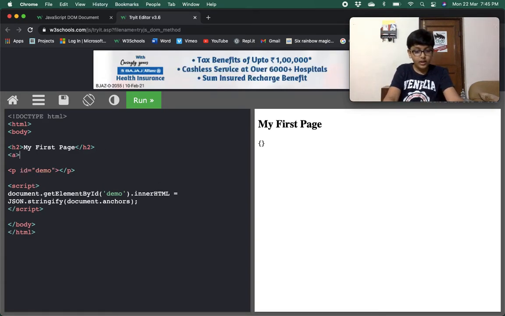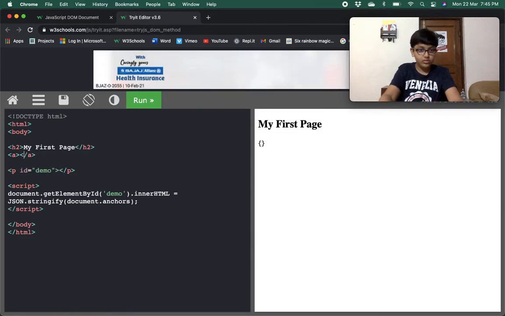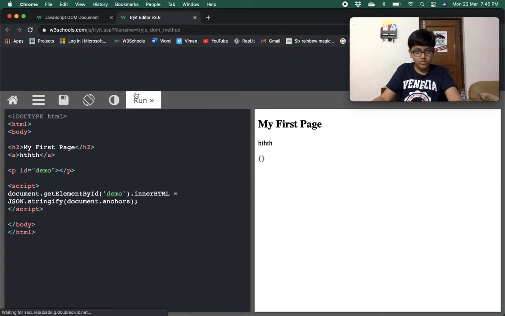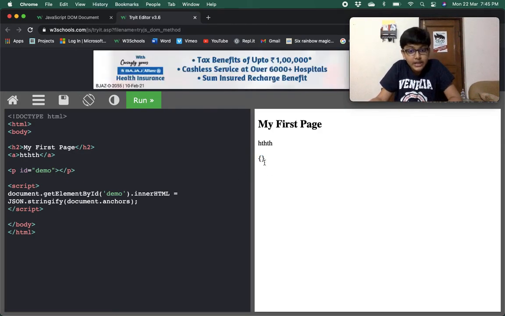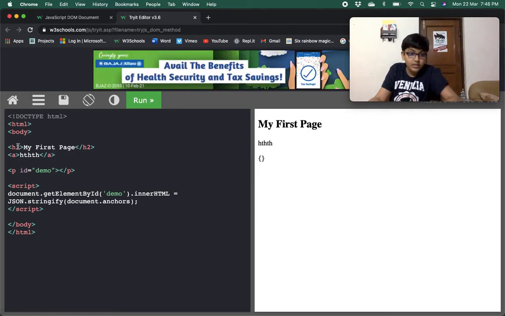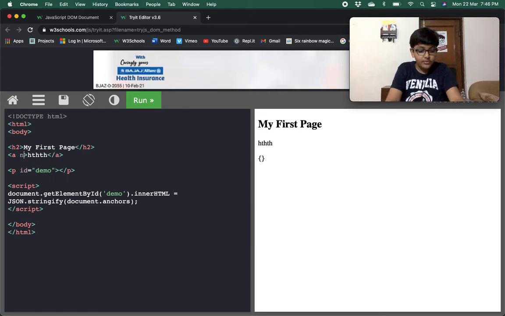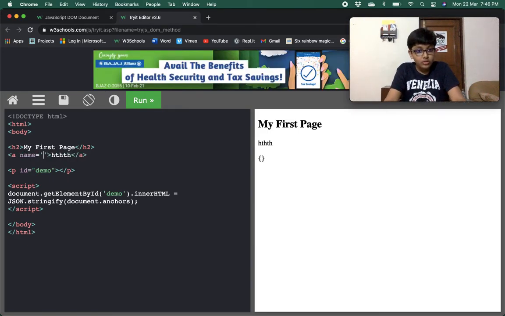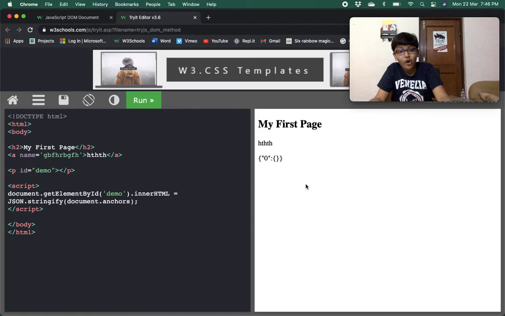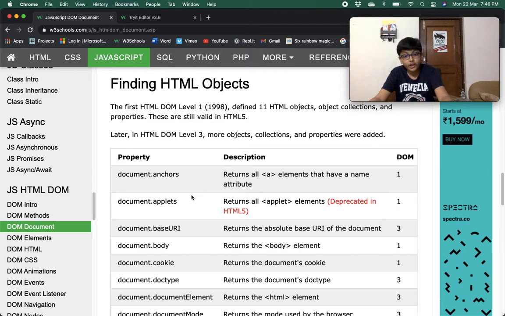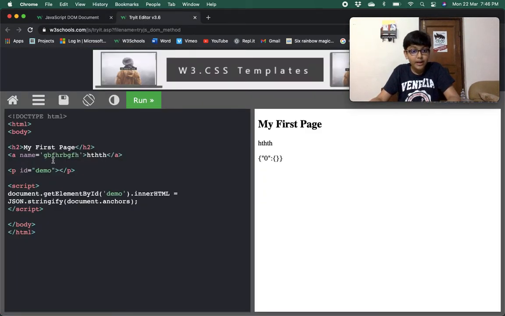If I give an empty anchor with some gibberish text, the anchor has come, but still this is empty because it does not have a name. If I give this a name equals to some gibberish, then this anchor will come in, because it had a name. The anchors property returns all A elements that have a name attribute. So this had a name attribute, that's why it came.